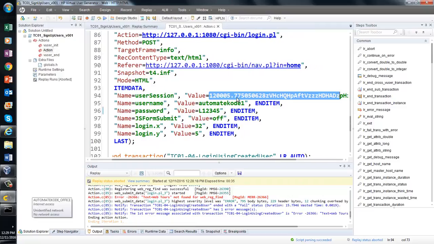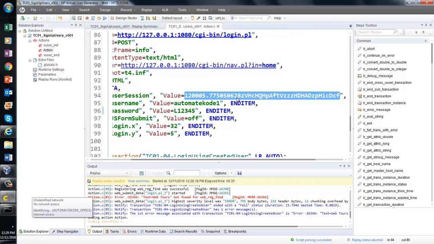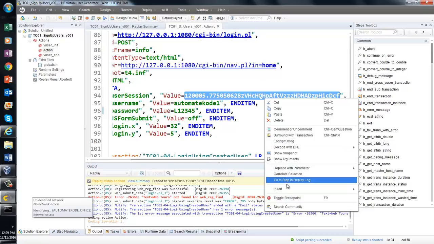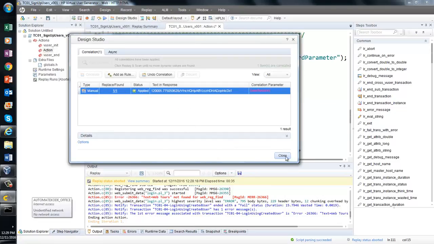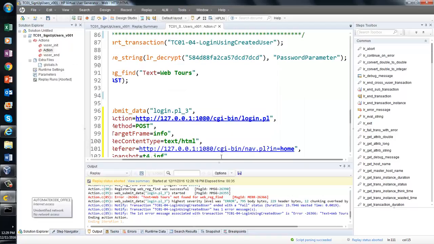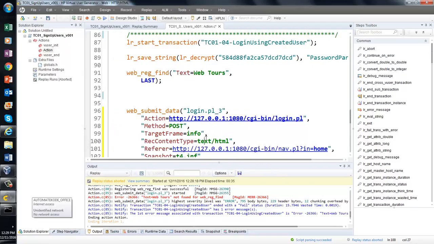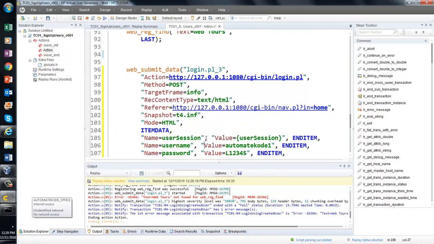I will select that value here, right? I'll select that value, and can you see correlate selection? I'll be selecting correlate selection, and then I will click on correlate. Now see, instead of that dynamic value here, we have correlated, and we have set up a parameter.